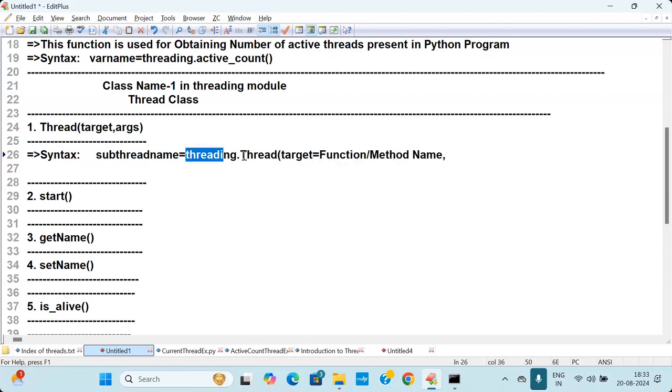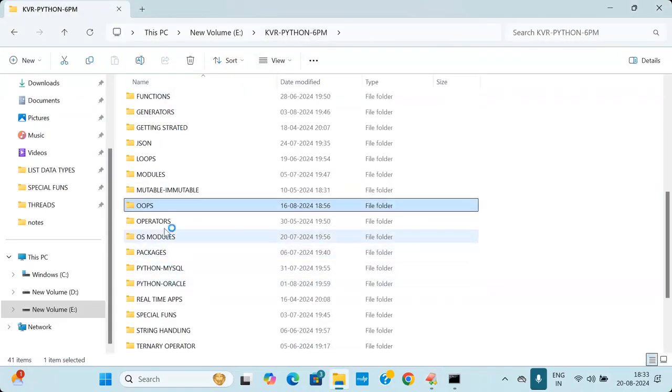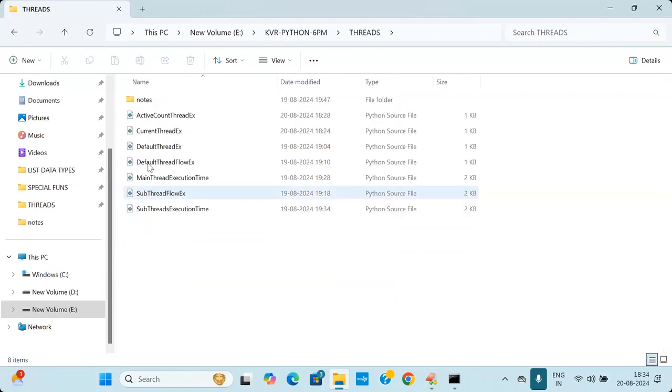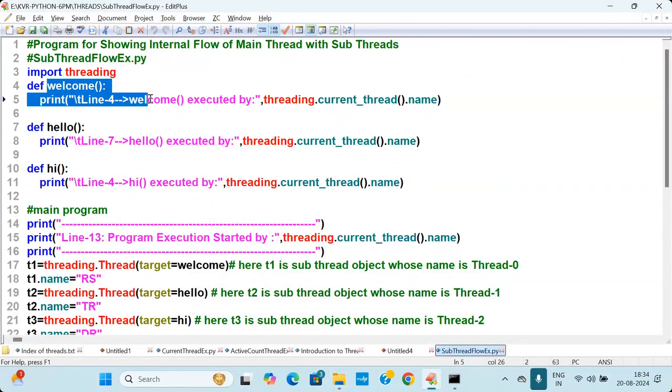So what will the thread object do? What will this constructor do? It creates an object, plus your subthread is targeted to execute this function. Like yesterday's class, if you come back to the subthread flow, I set this is my function welcome.